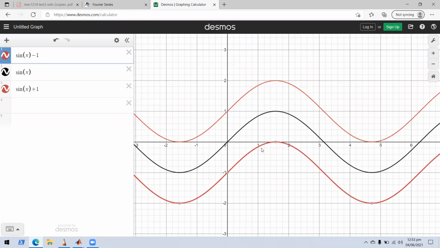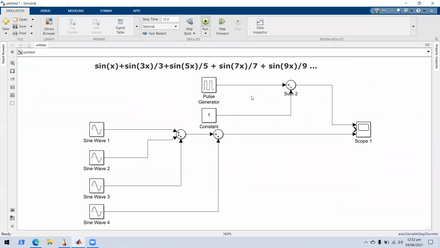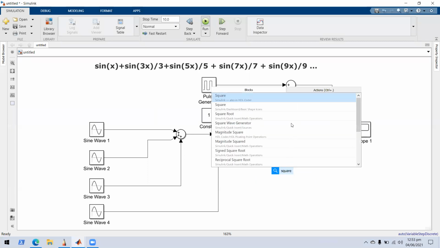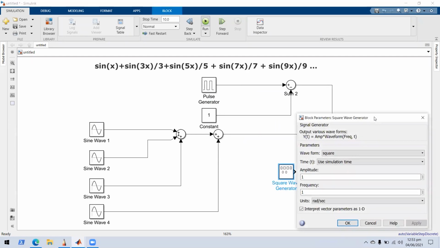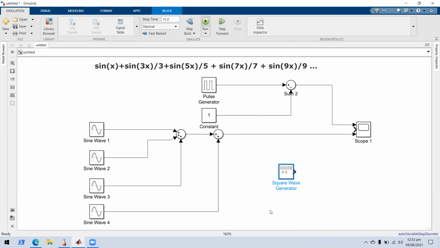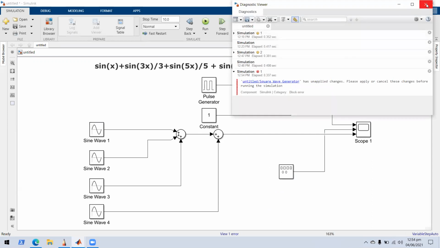Yeah, good. So essentially that's what we're doing with this constant, because the pulse generator starts at 0 and goes up to whatever amplitude. So we can set that amplitude to 2 and shift it down so we get that 1 and minus 1. Good. So I'm sure there's a square wave generator right here, and we can click on its amplitude and frequency, 2 pi. We can send that in. We can run.